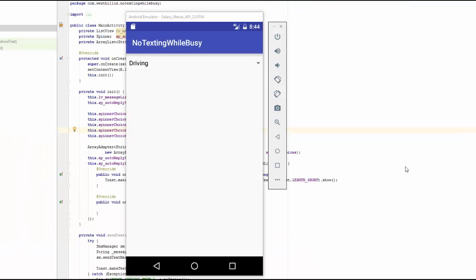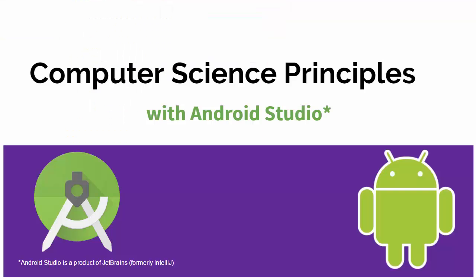It's time to test the app now, and we've got our emulator running, and the default is showing up as driving, but if we pick one of the other ones, you can see we get a toast message showing the one we picked. Notice that the list view is empty right now because we haven't loaded the text messages from the ones that we've gotten since the app has started. That's what we're going to do by building the receiver, and that's the next part of the tutorial.